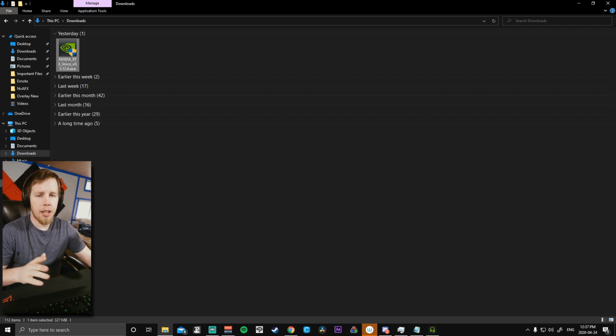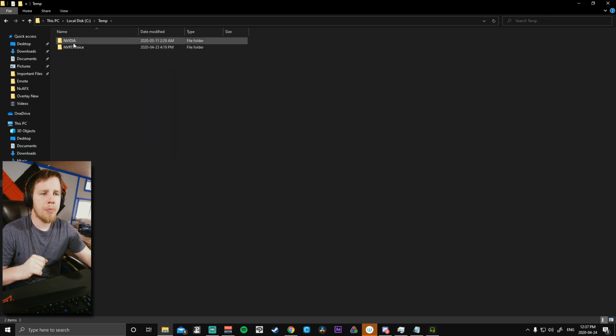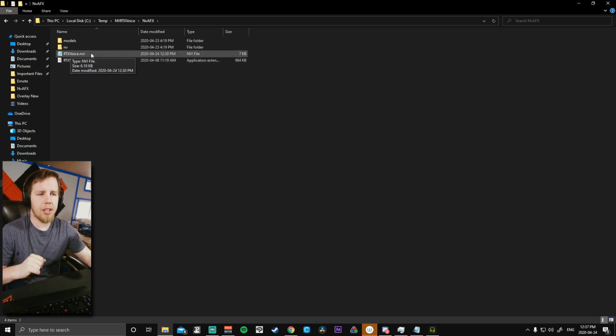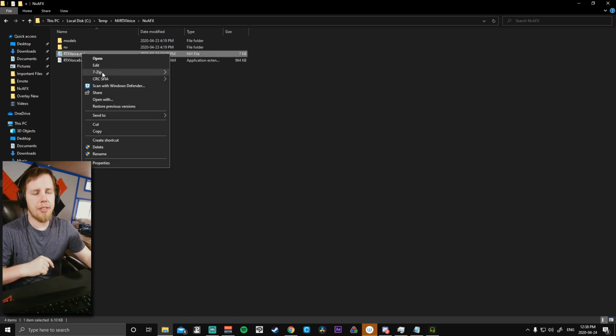That's what we want. The next thing is you go to your C drive, go to your temp folder, go to NVIDIA RTX Voice, NVAFX, and you're going to go to the RTX Voice.nvi. Now, here's where it gets a little bit tricky. So on your C drive, you generally won't have permissions to edit this and save it.